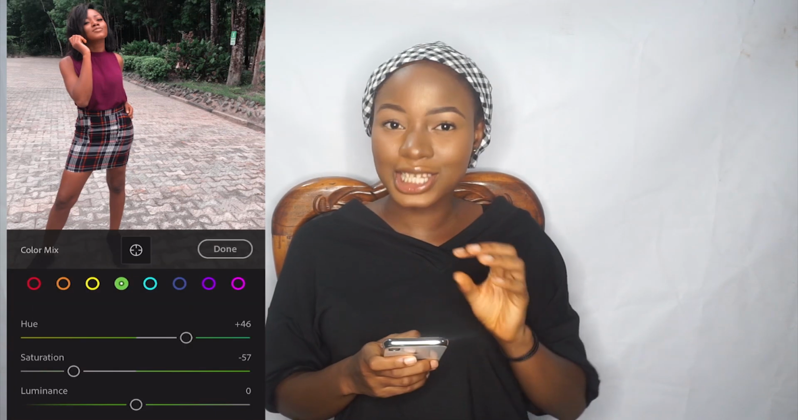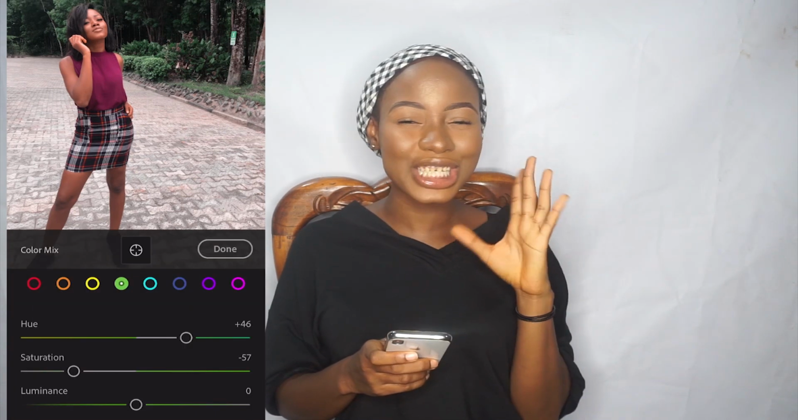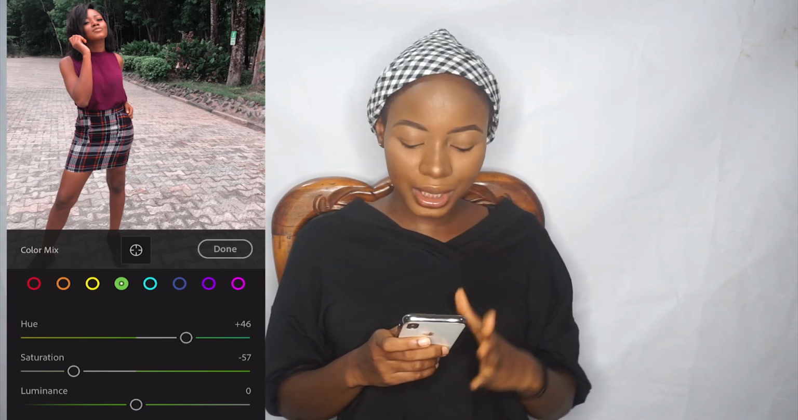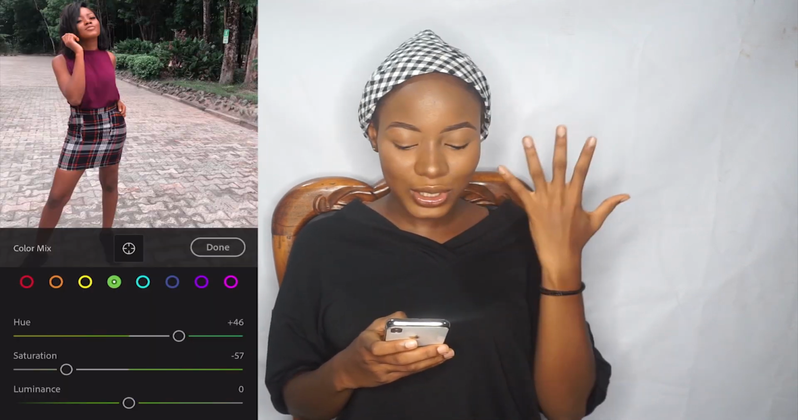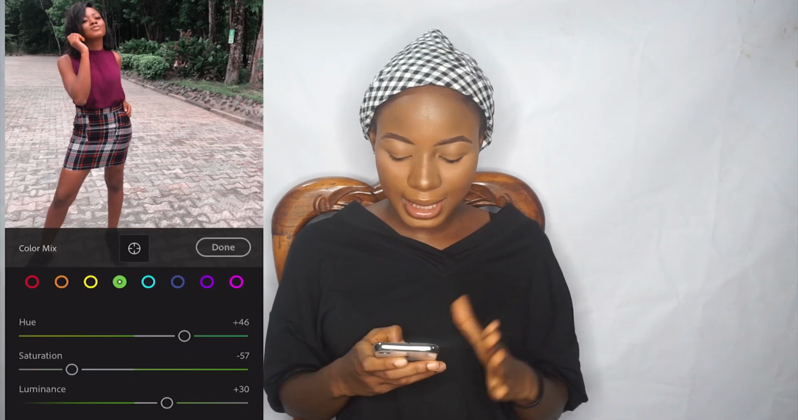Then I want to reduce the saturation of all the green parts. I'm reducing the saturation to -57. And you can see, you guys are noticing it's no more that shiny, but it's still green. It's already getting the perfect color I want. Then I'm going to increase the luminance. I want more light on it, so I'm going to increase it to +30.